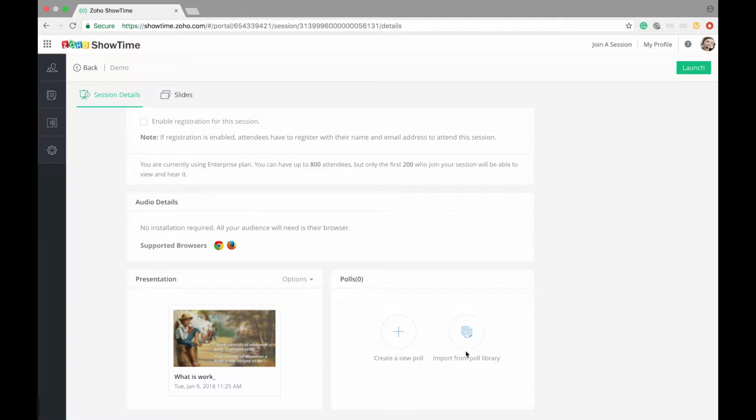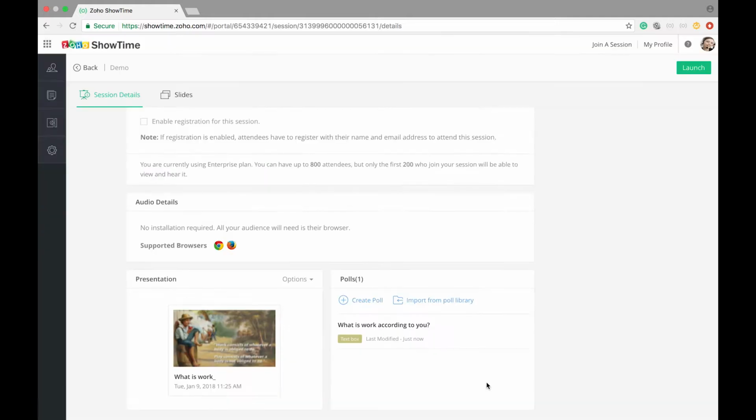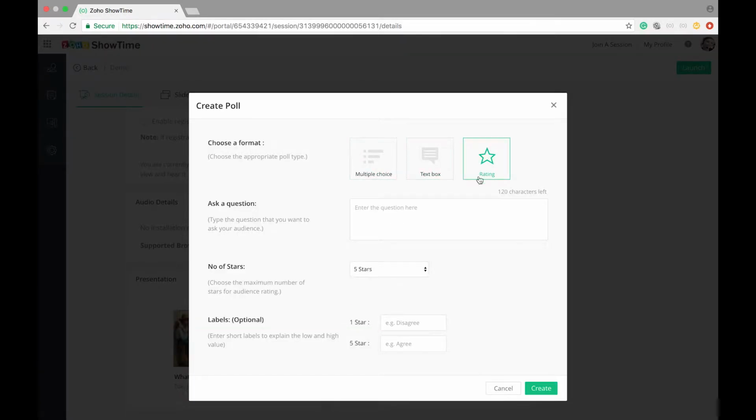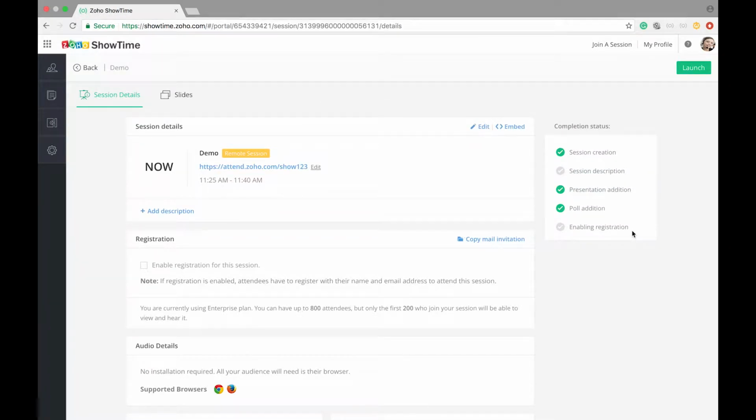Polls. Create a new poll or import one from your poll library. You can also create and import polls during the session. There are 3 different poll types for you to choose from: multiple choice, text box, and rating scale. Use the completion status as a checklist for all the activities. I'm going to go ahead and launch my session now.